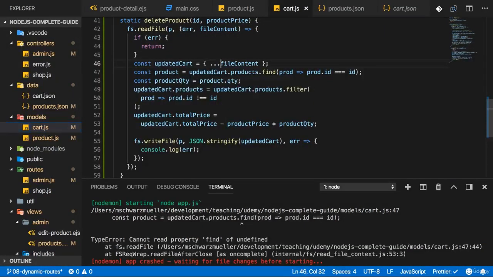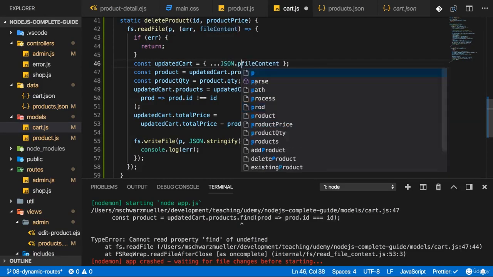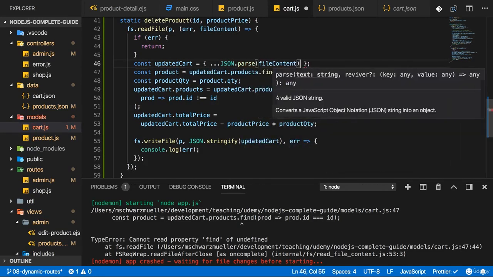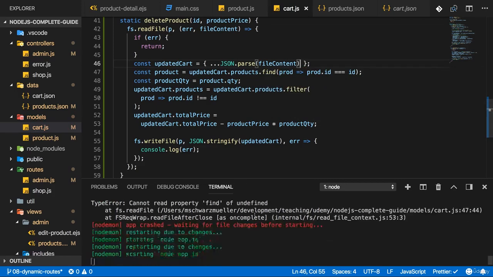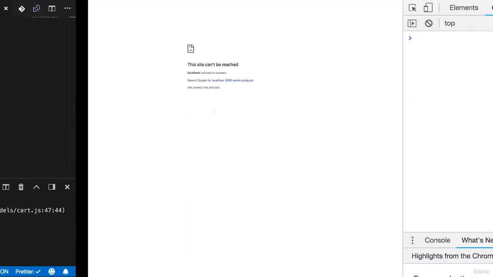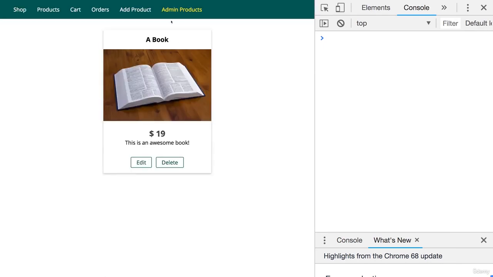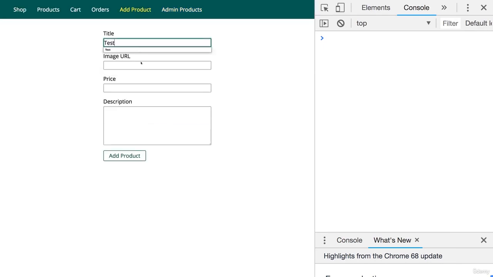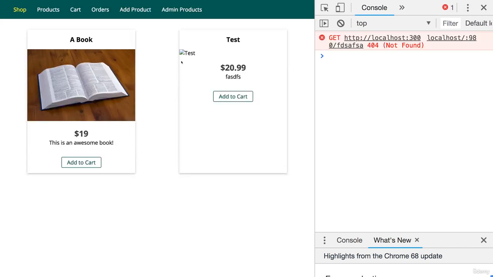And that problem here is that this, of course, is still a string in JSON format, so I need to parse it before using my file content. So let's save this. Same problem as before. I will quickly re-add this. Add some dummy text as an image, doesn't really matter. Set the price, some dummy text here. We'll not see the image here because it is not a real link, but that does not matter.